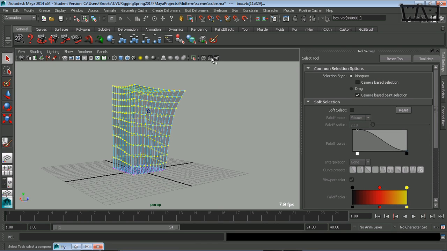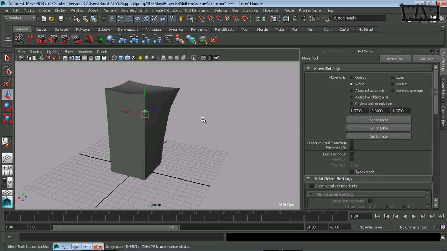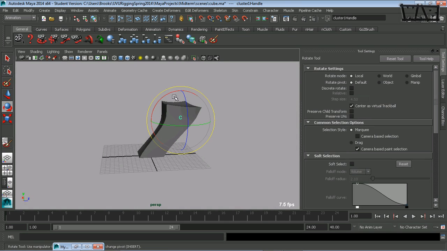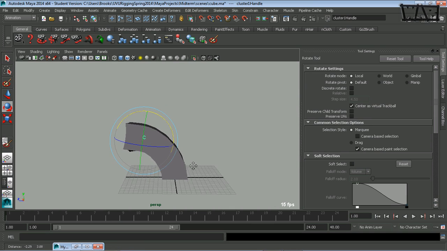Okay, so now I'm going to go back to object mode, press F8 on my keyboard. I'm going to select the cluster, go back to my mouse. Now if I move this cluster, I get some kind of fun abilities to move it around. Now imagine that this was on a cartoon character's head or something, maybe their arm.